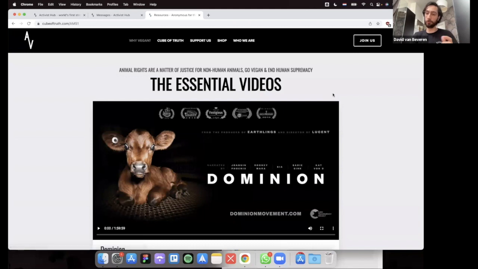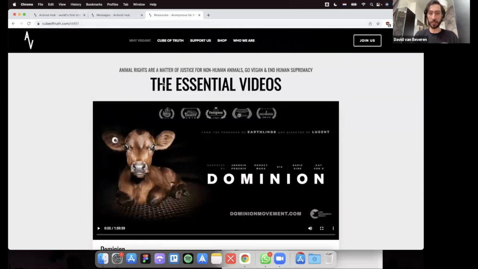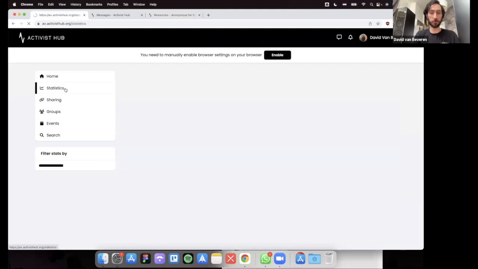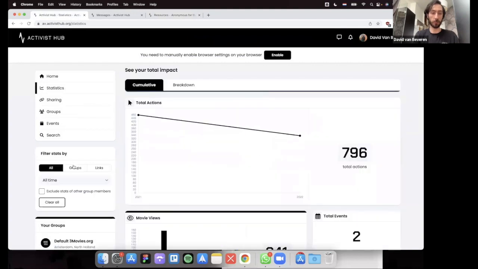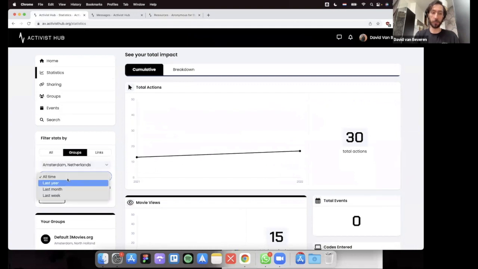So now when you give out your cards to Cube of Truth at the Amsterdam chapter, and somebody comes here and they type in Amsterdam, everything that they do is now linked to your chapter on Activist Hub. So I'm going to show you how that exactly looks because it's really cool. Essentially what happens now is I typed in Amsterdam. So let's go to statistics and let's go to groups and we'll select Amsterdam as a filter.